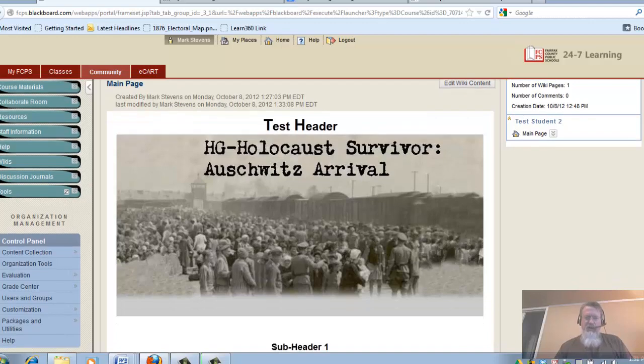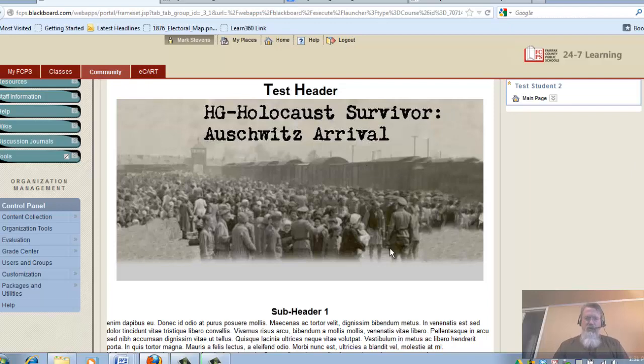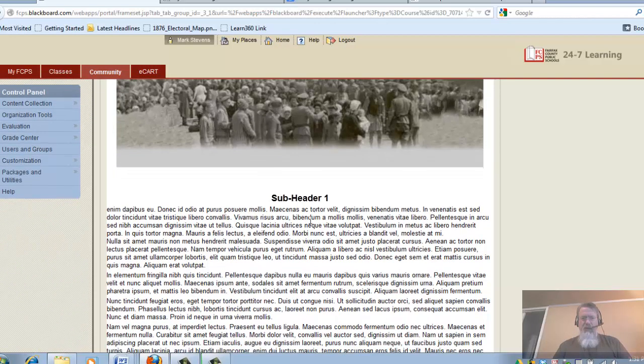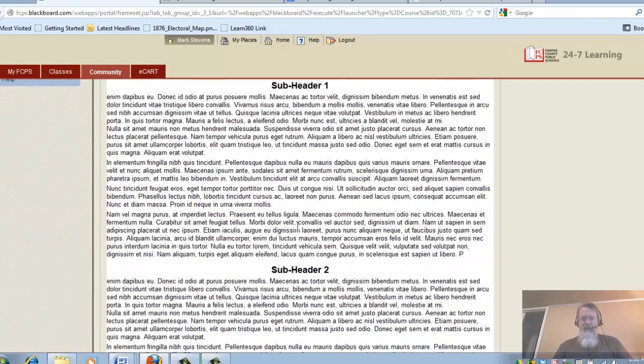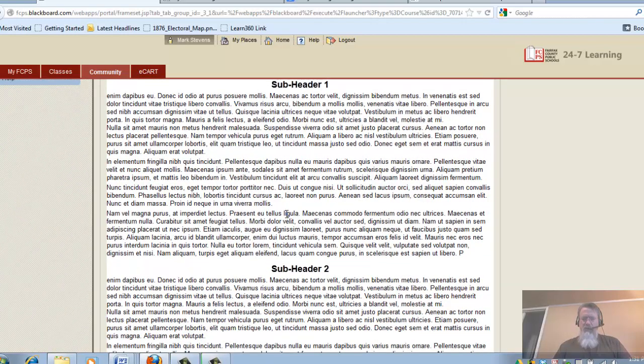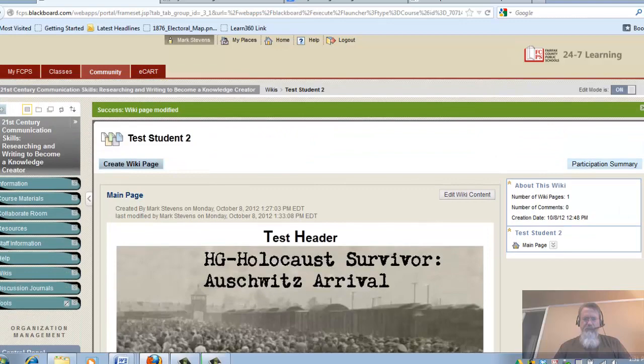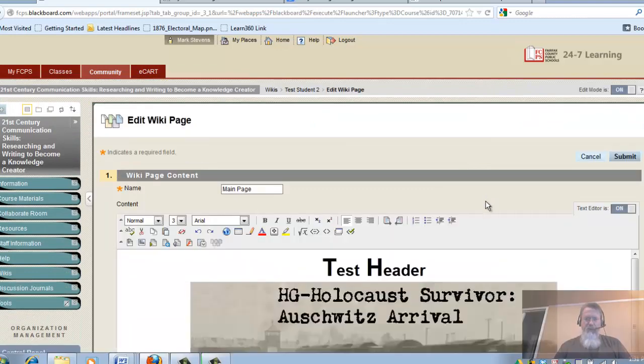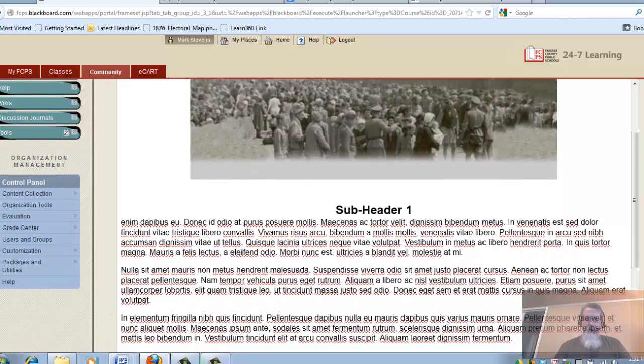Pretend this is real text talking about Holocaust survivors, telling about his survival and his arrival at Auschwitz. So you have this picture drawing your attention, and that's why header images are so important. And then you have the text telling the story. Now the one thing that is missing, of course, is the images. So we're going to insert one image. So we go there.